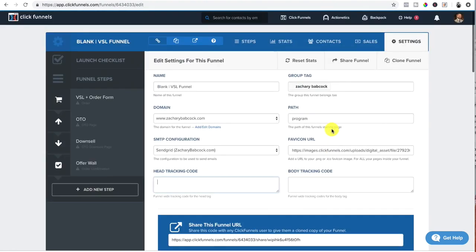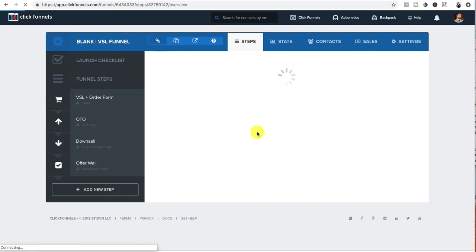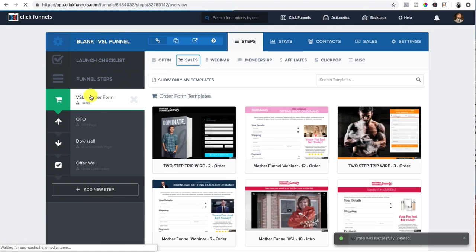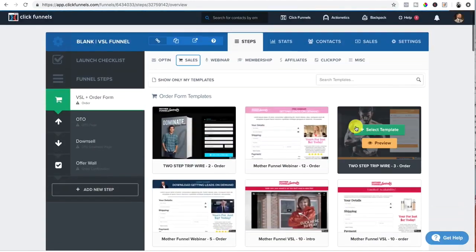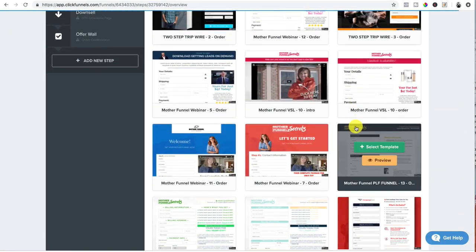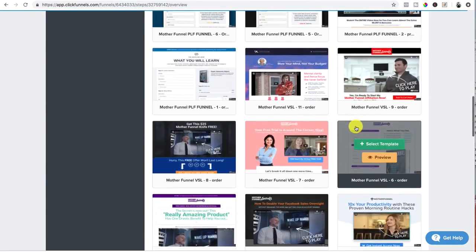And then, boom, after you have all that, we want to scroll down here, and we want to save the settings. Update and save. After it's saved, now we can actually go ahead and start building out the video sales letter sales page. So I like to start with a blank one, which I cannot find right now, so I'm just going to find a real simple looking one and delete everything and build from scratch.